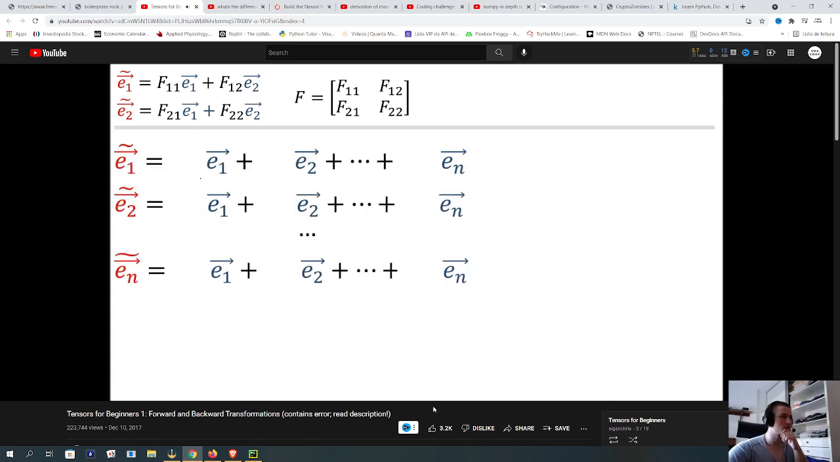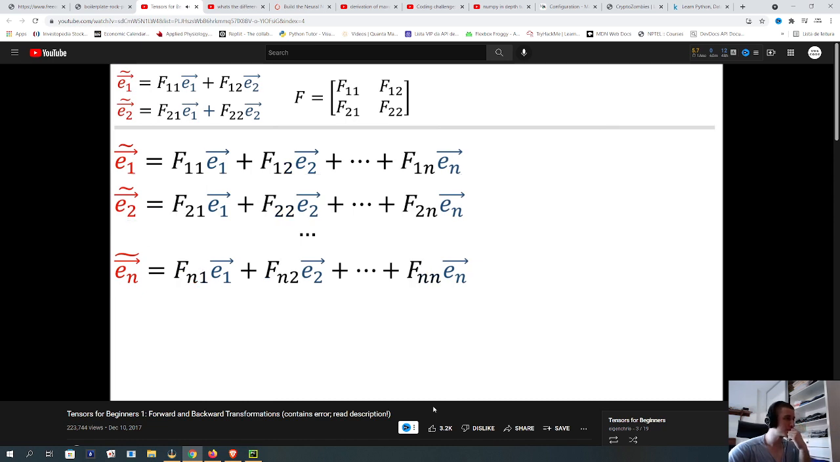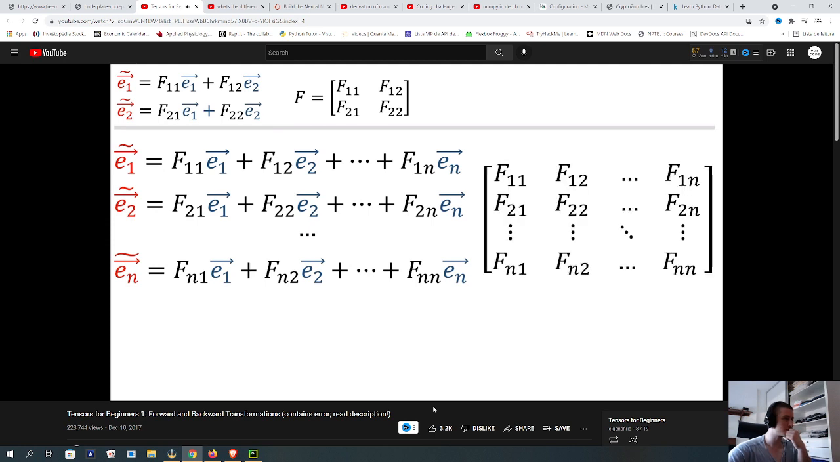We have n old basis vectors, e1, e2, all the way to en, and we have n new basis vectors, e1 tilde, e2 tilde, all the way to en tilde. And we need to decide how to build the new basis vectors out of the old basis vectors. And we do that just by choosing the right coefficients so that all of these linear combinations work properly. And again, we can write all these coefficients in a matrix. This time it would be an n by n matrix instead of a 2x2 matrix. And so that's our matrix F.